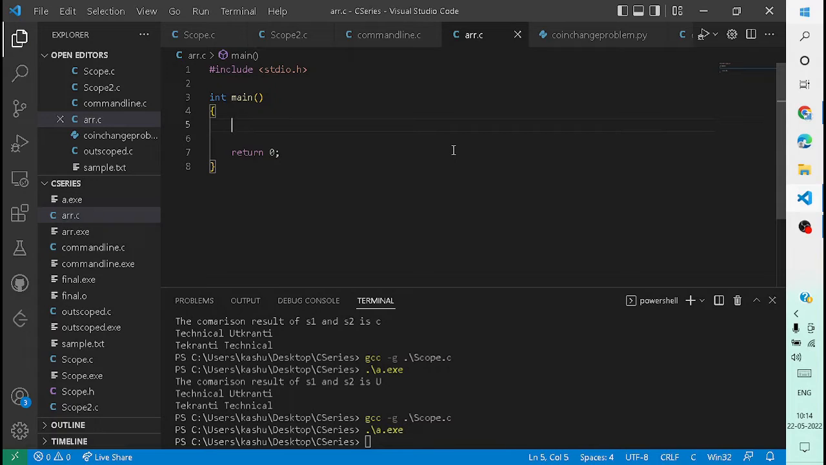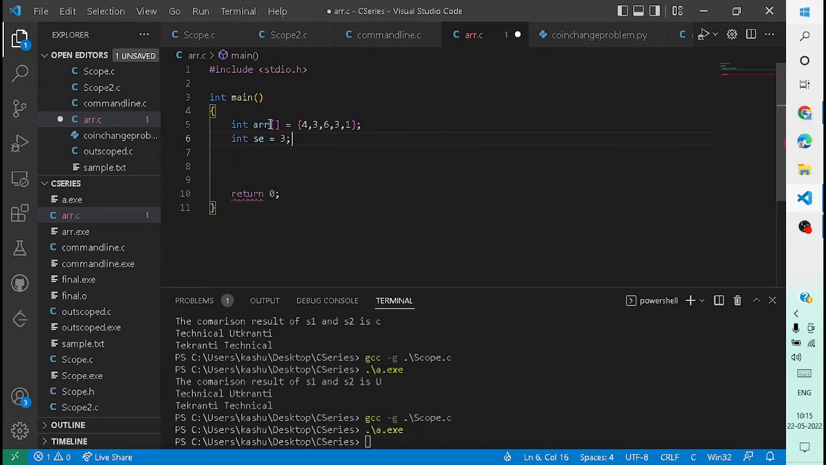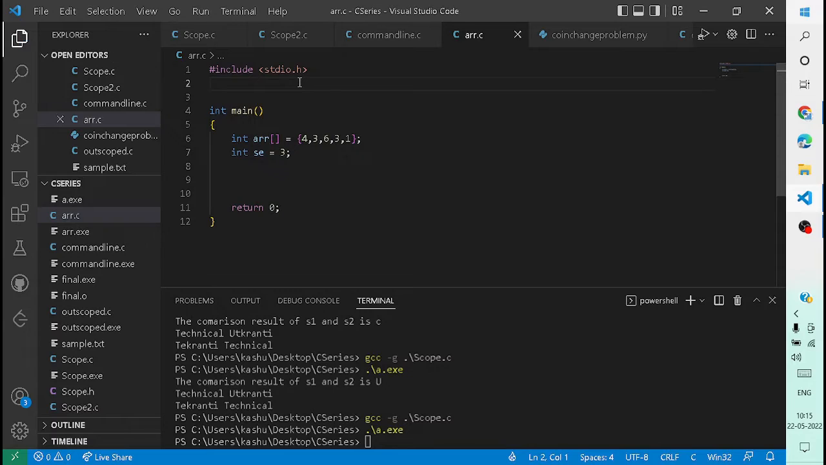Now I create one integer array of, let's say, 4, 3, 6, 1, anything. Okay. Now search element, let's say I want to search 3, and I also need to have the length of array. So I'll define a preprocessor macro for that.